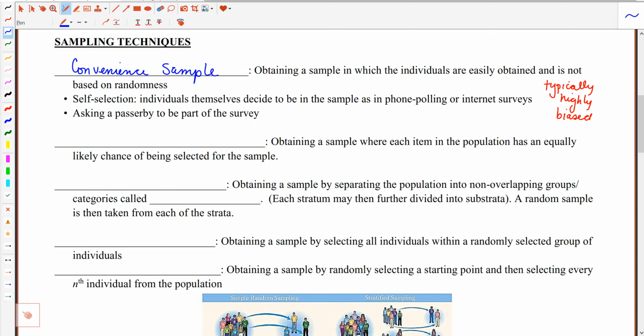So if we're going to do something other than a convenient sample, what options do we have available to us? All the other options for sampling that we're going to talk about will involve randomness in some way. So the first one we're going to talk about is actually called a random sample. This is obtaining a sample where each item in the population has an equally likely chance of being selected for the sample. At this point, you can think about this as being names in a hat, where each slip of paper being pulled out of the hat has the same chance of being pulled out as any other slip of paper.